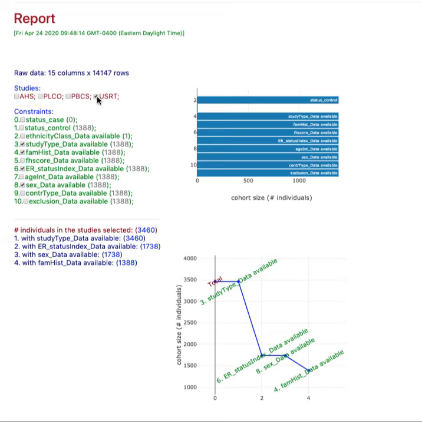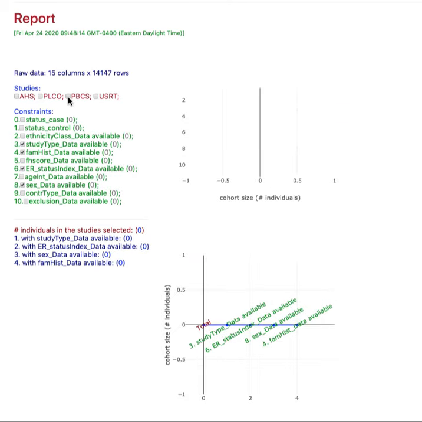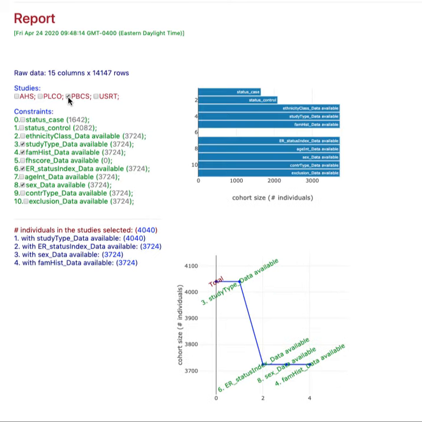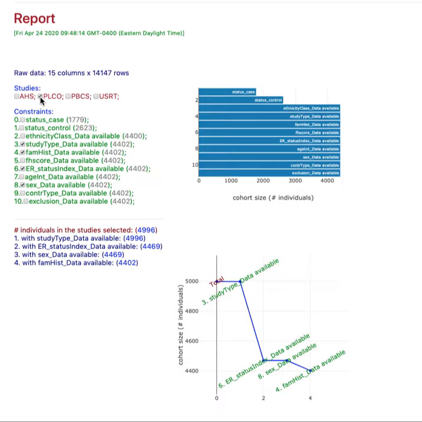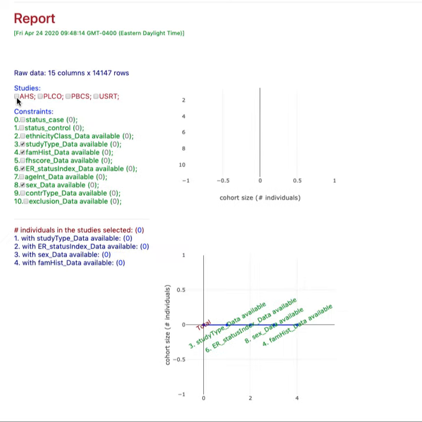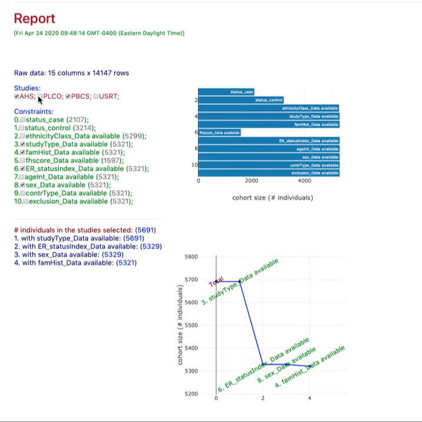So back to the selection of studies, you could now try one at a time just to see what type of data set you have from each of the studies. And you can, of course, mix them any way you see fit.